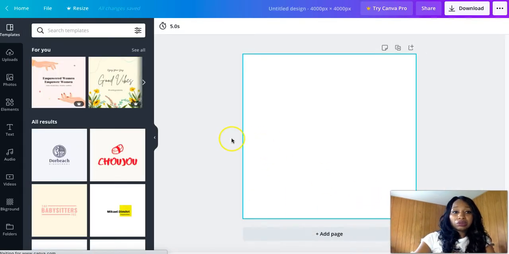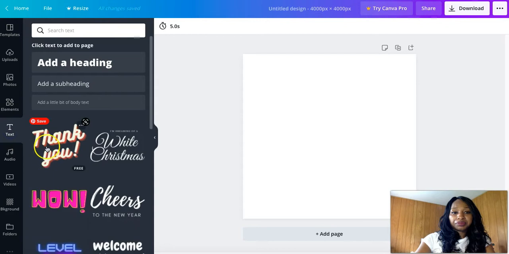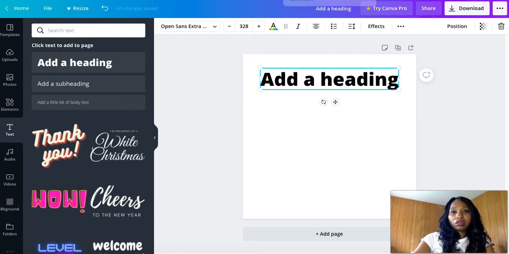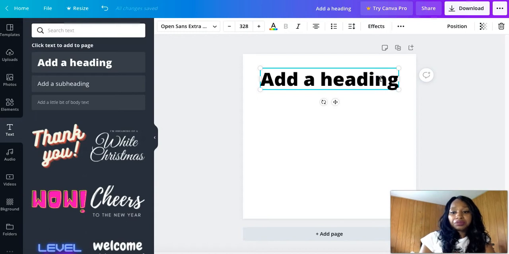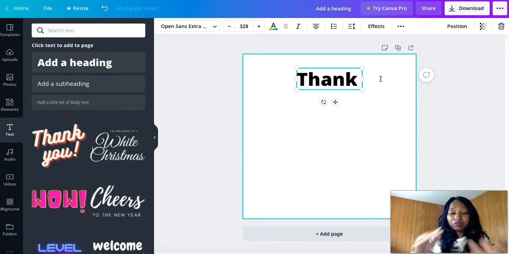The first thing I'm going to do is hit this T text button where it says add a header. I'm going to click that. And I'm simply going to type in the mother-in-law words that we're going to put in. So I'm going to start off and put in exactly what they have first and then change it around. So it says, thanks for not putting my boyfriend up for adoption. Well, actually, I'm not going to put exactly what's in there. I'm going to change it as I go.